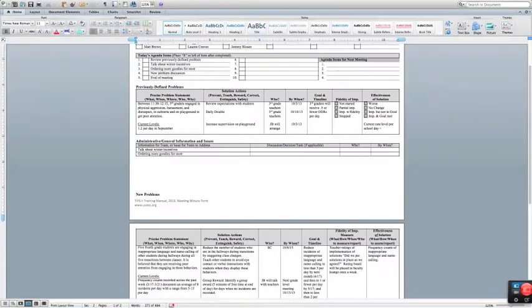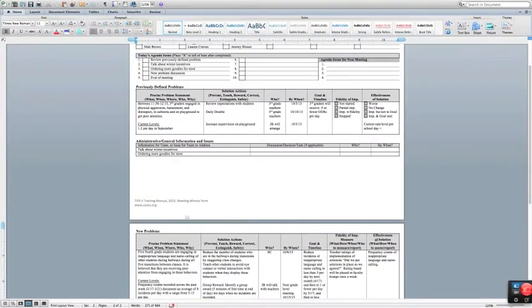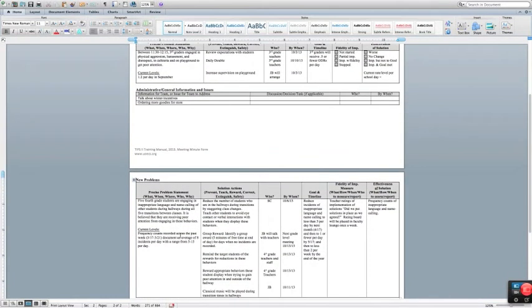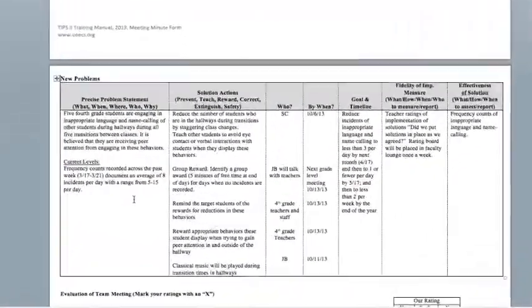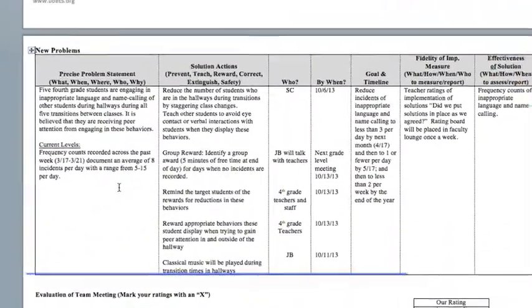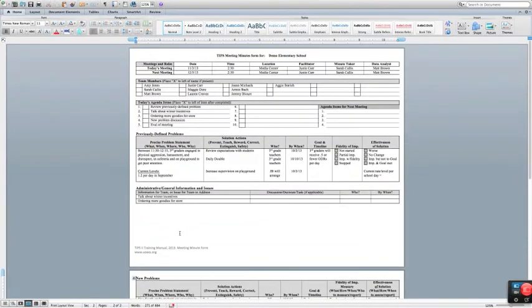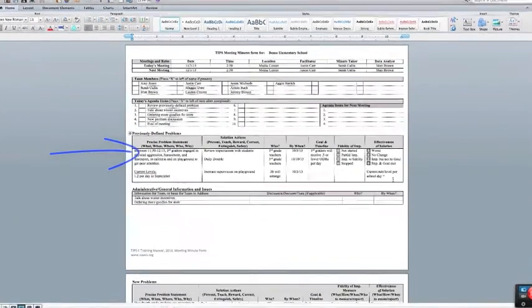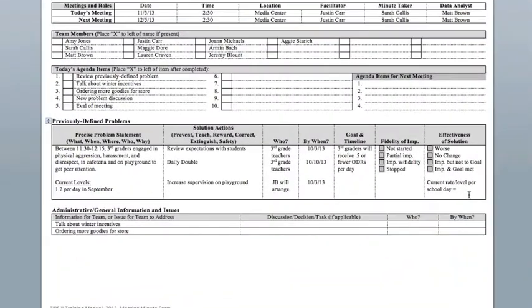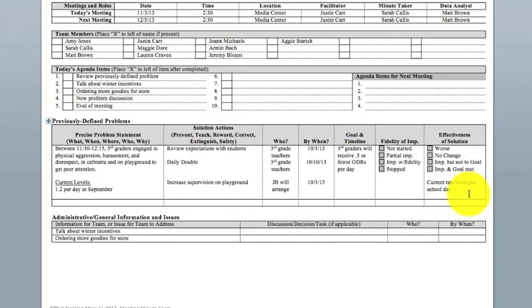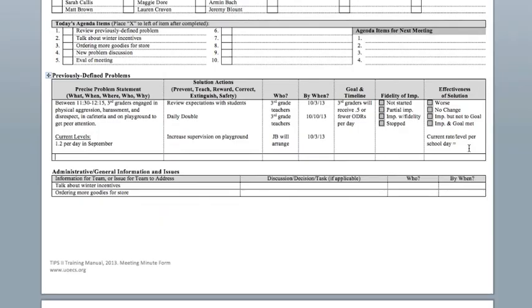Now what we need to do is go ahead and look at the new problem from our October meeting. This now will need to be transferred up into our previously defined problems. Now if we notice here, we're going to need to make another row. The easiest way to do this is to place your cursor all the way over in the far right hand column and hit the tab key. You see how that made another row?